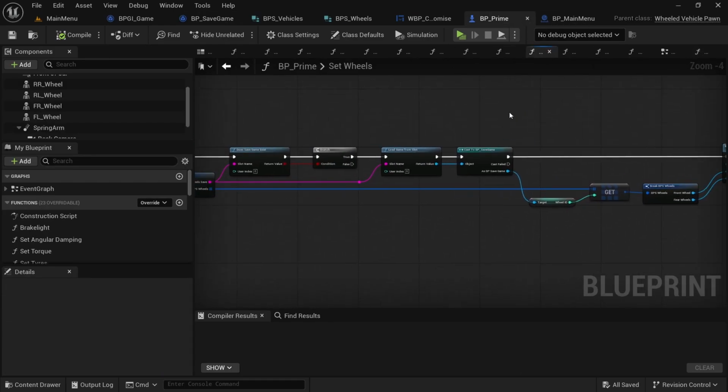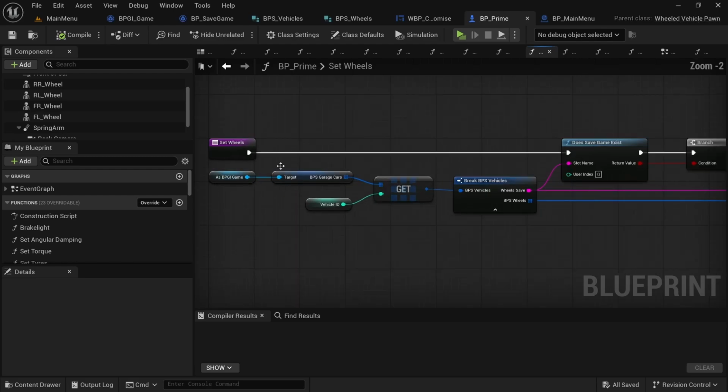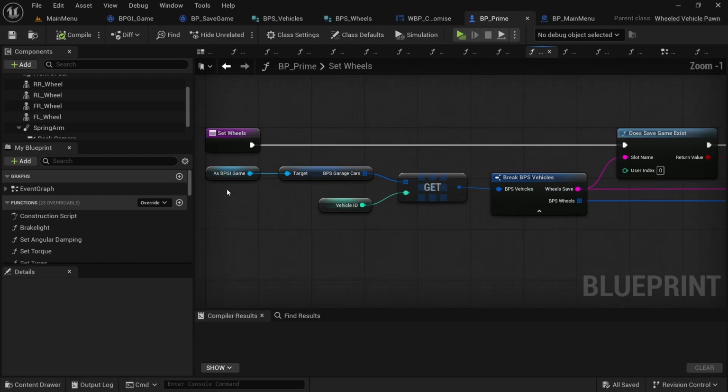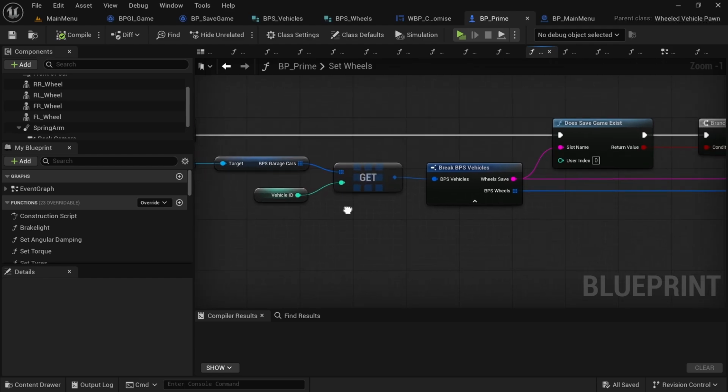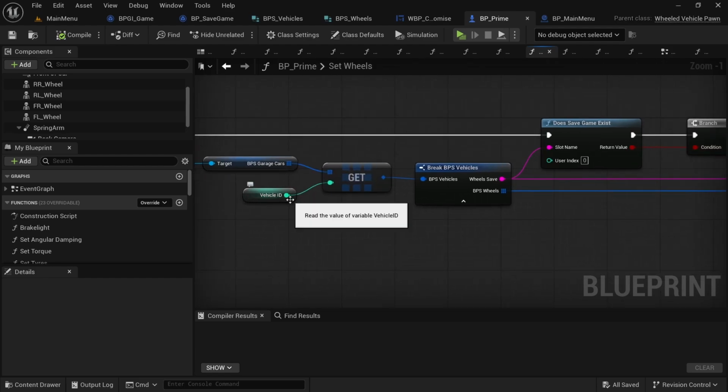I have a function called set wheels. And then in here, you have the game instance. And then from the game instance, you get the vehicle blueprint structure. And then you get your vehicle ID, which is your integer. This value will be set wherever you select your cars.